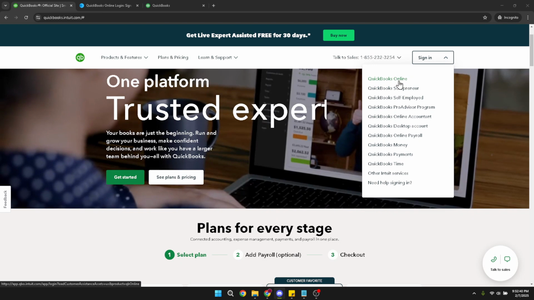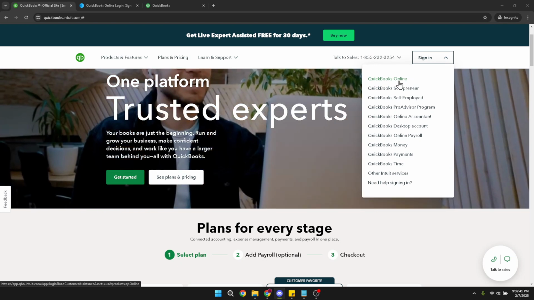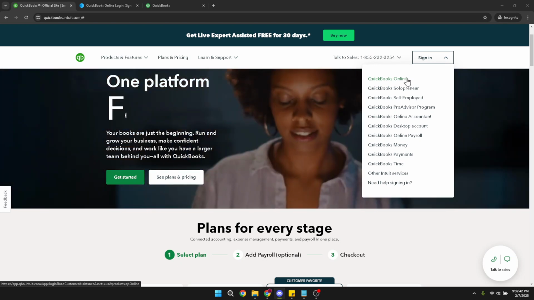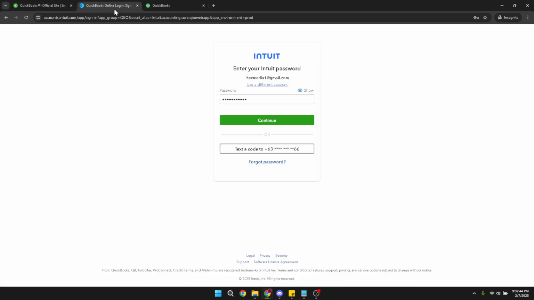Now, it's time to type in your email and password. These are the credentials that you set up when you created your QuickBooks account, so enter them carefully. If you happen to forget your password, there's always the option to reset it, but hopefully you'll have no trouble logging in.